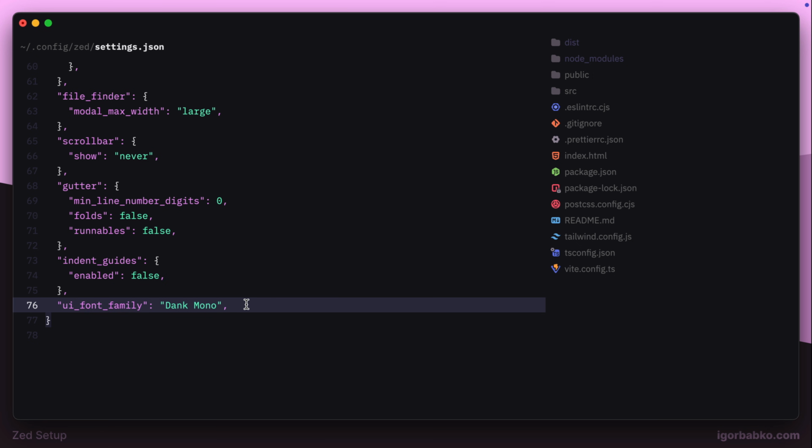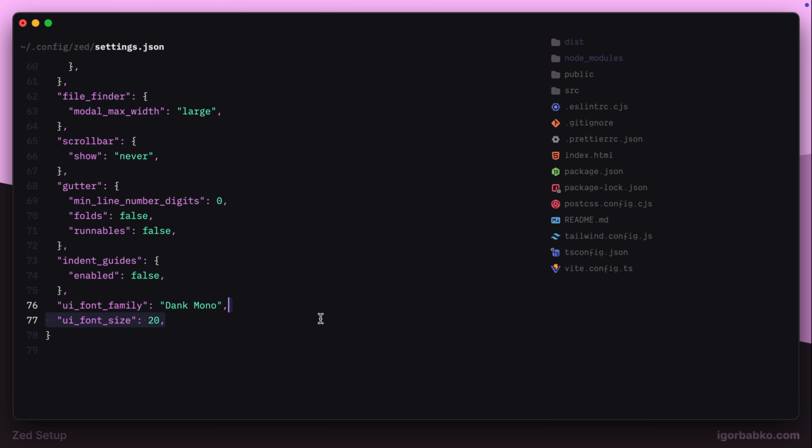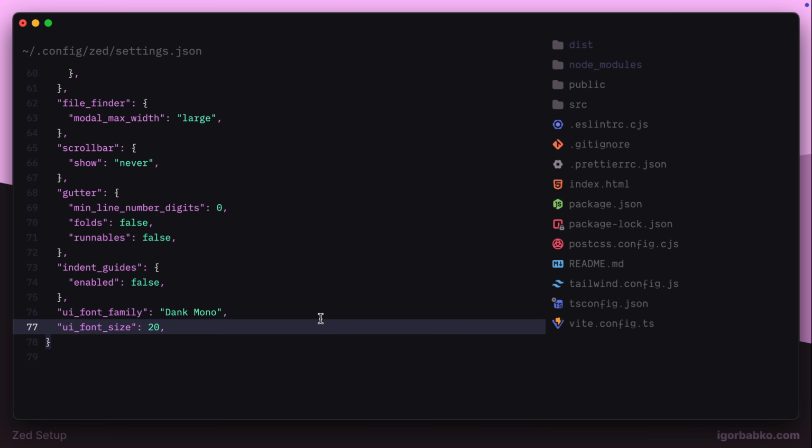We of course have to install this font first in order for this to work, and after saving the changes, we will see how the font of the sidebar will be changed. Right next to this option, I'm gonna add another one to specify font size of the UI. For the video recording, I use bigger font size, but usually in my daily work, the font is smaller.